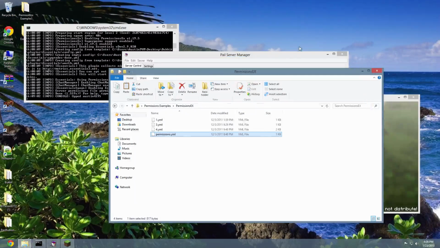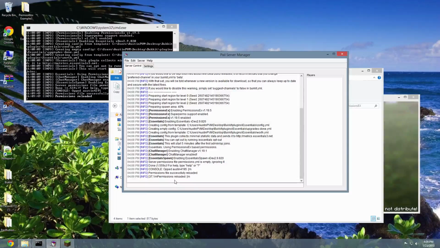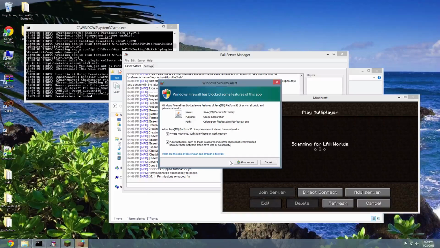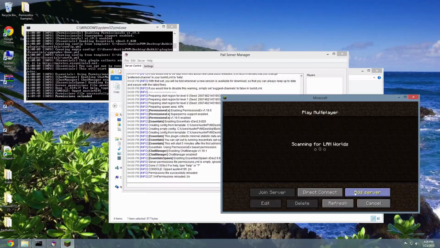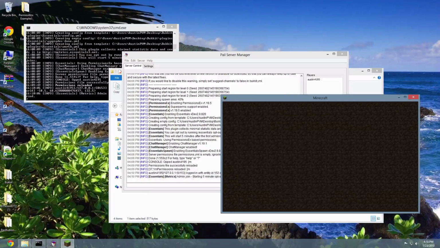Okay, now we're good. Now you don't have to reboot the whole server just to change it, since most plugins have a reload functionality built into them. So we can just reload just the permissions file, and it loads up just like that. Now it's going to prompt us for this. I'll go ahead and allow access. And we're going to direct connect to localhost:25565. Join server. And it got us in.